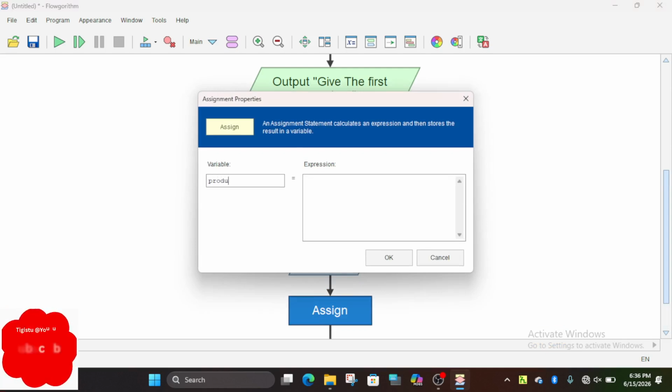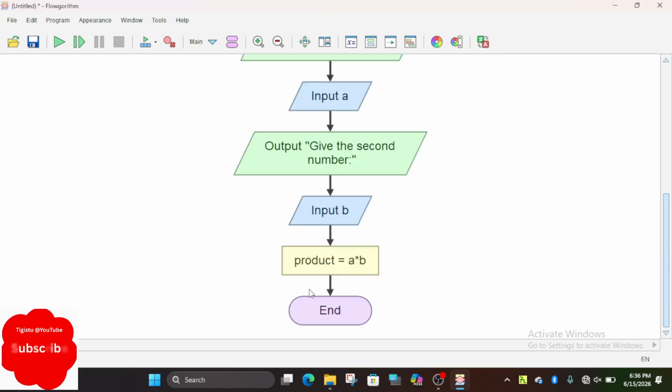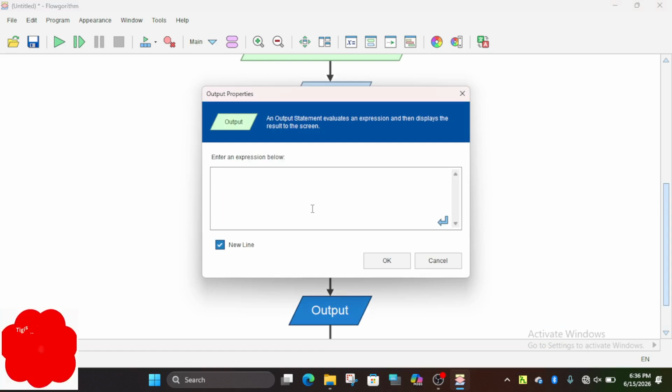Product equals A times B. We should assign the formula by selecting a rectangle. Then the product of the two numbers is an output. We should choose a parallelogram for output under quotation. If it is not, it is an error. Any string that displays on the screen should be written under double quotation.